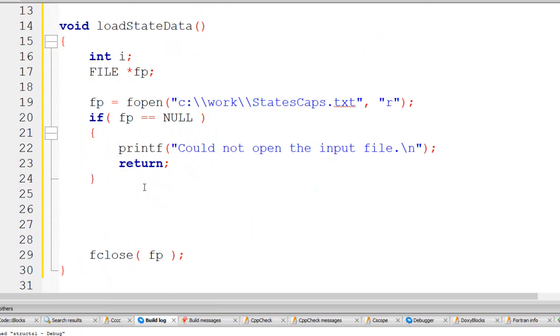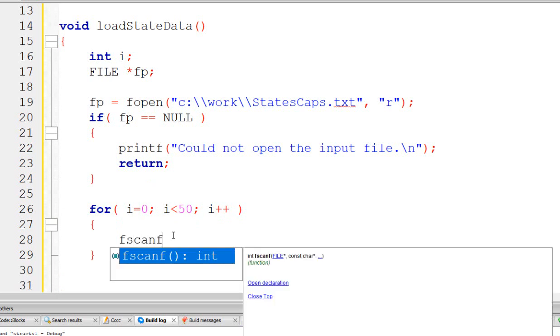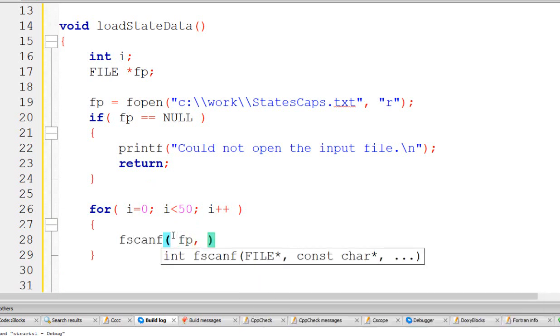So for i equals 0, i less than 50, i plus plus. And once again, the reason we're starting with 0 and not 1 is because arrays are 0-based and not 1-based. Okay? And this will actually go from 0 to 49. The reason it will never hit 50 is because that says less than 50. Now we're going to use a scanf, and that's nothing new. We've done that now for a couple of weeks in class.